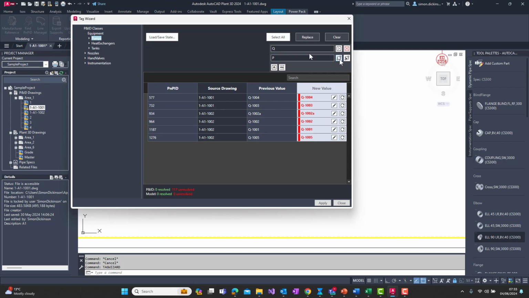I can replace one at a time, so therefore I can verify each one. I can click replace all. Click to replace all, and you see they've gone green. This is because I've now resolved the tag name, and I know that I've updated them.